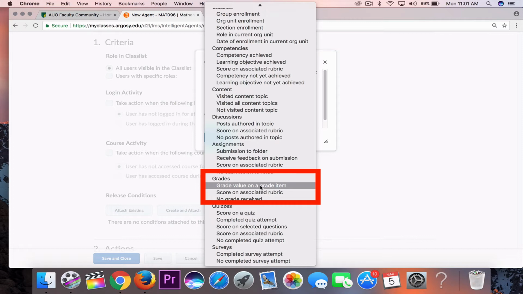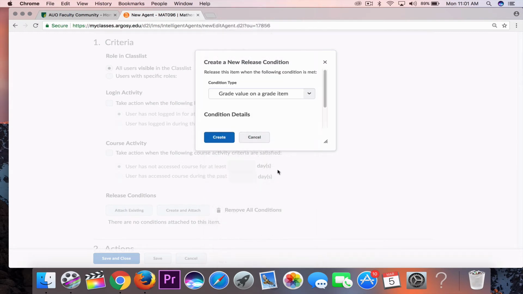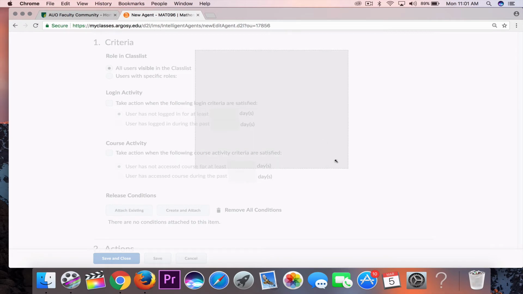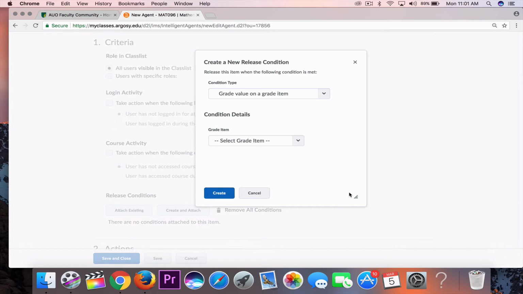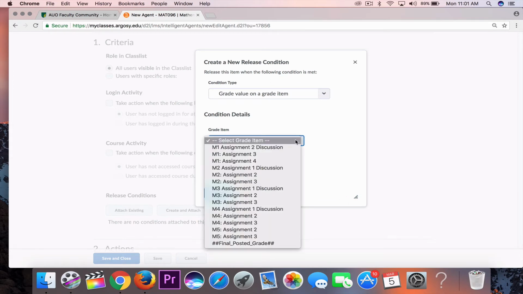And then it tells us to scroll down and go to condition details. Under condition details, you can also grab your little arrows, your little lines, and make this bigger if you'd like. We are going to select Module 1 Assignment 2 discussion. Now, as you build other intelligent agents, you will build one for each assignment that will automatically send an email to your students who are missing this assignment.